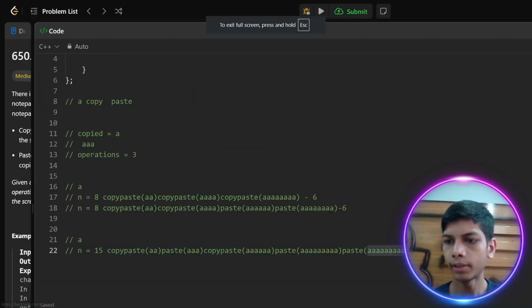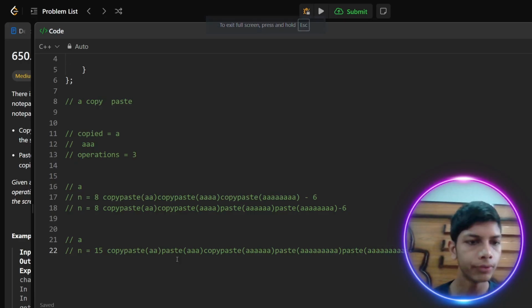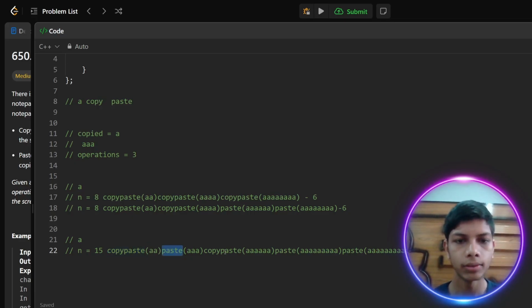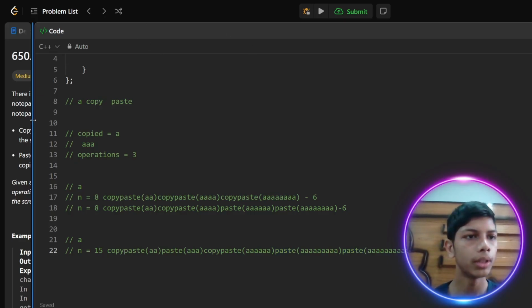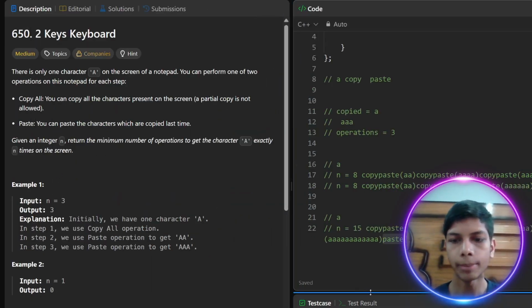So here I will write 3 is more. So this is 15. Okay. So you understood what I am trying to say. Number of operations used: 2, 3, 4, 5, 6, 7, and 8 operations. So let's see if I am correct or not.